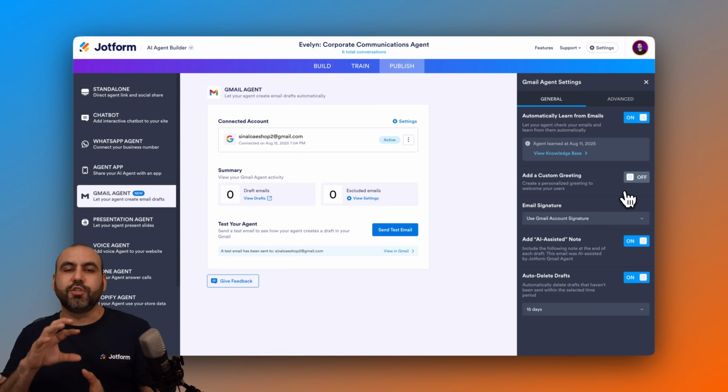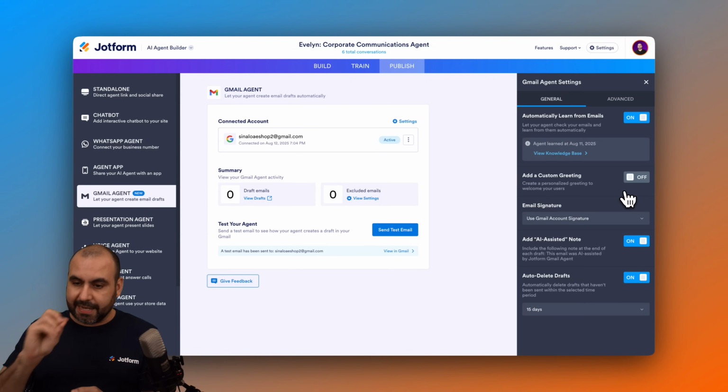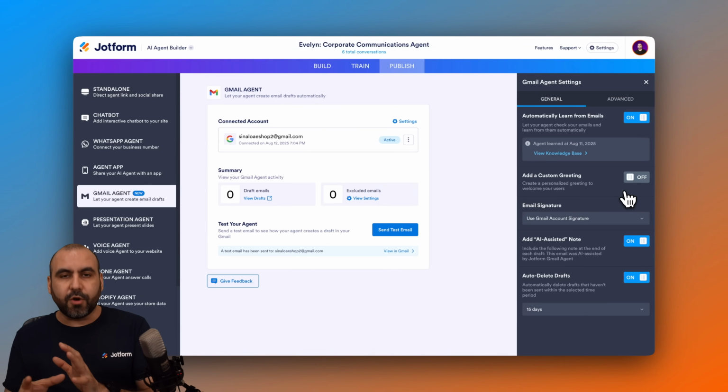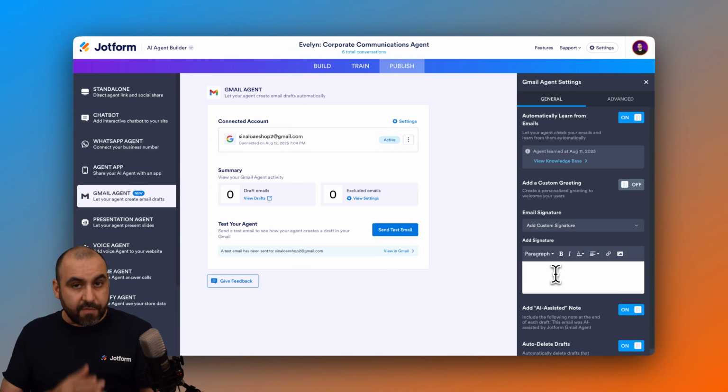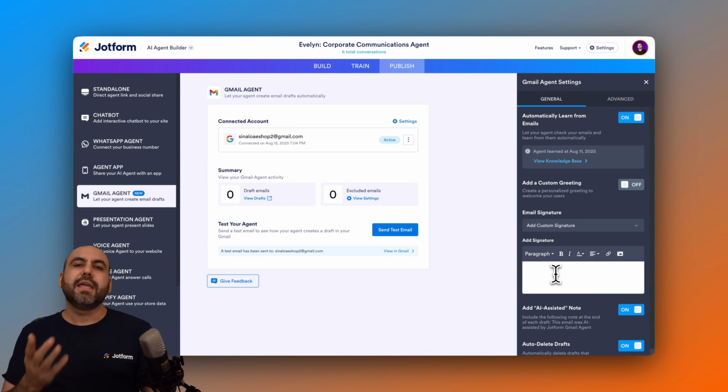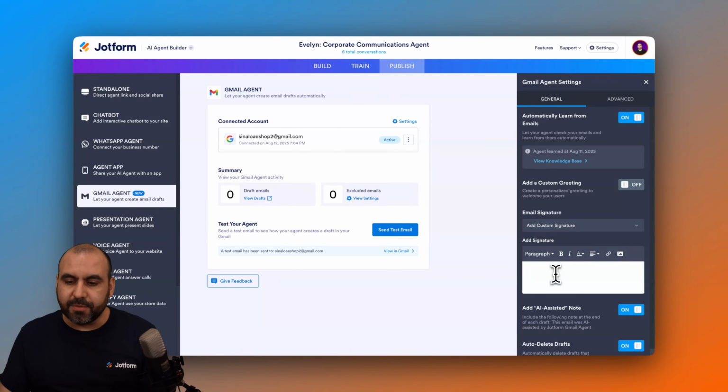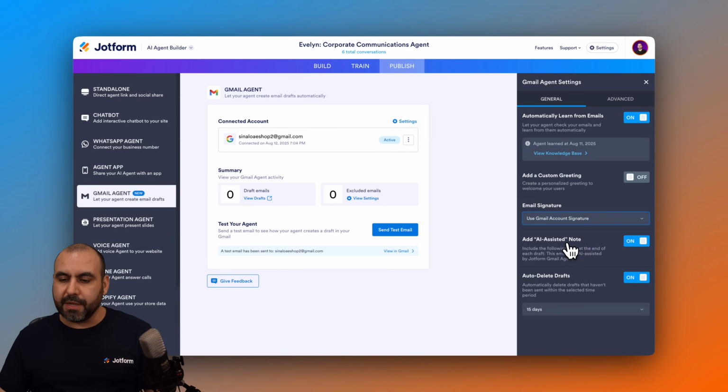It's still going to do a greeting, but not a custom one like you're going to design here, but a greeting that's based on the email that it's going to respond. Remember, it's going to use AI. Then we have the email signature. We can use the one used in Gmail, or we can add a custom signature. So straight from here, we can go ahead and create a signature in case you don't want to use a signature from Gmail. Okay. In this case, I'm going to use the one from Gmail.